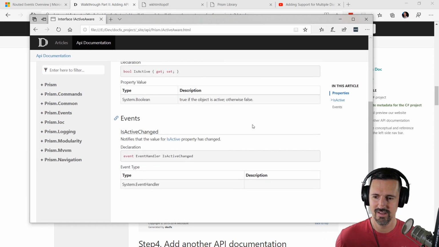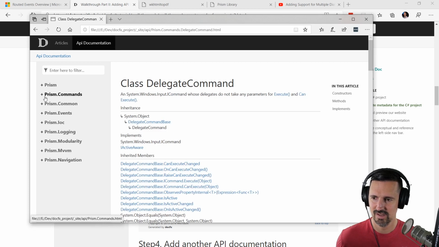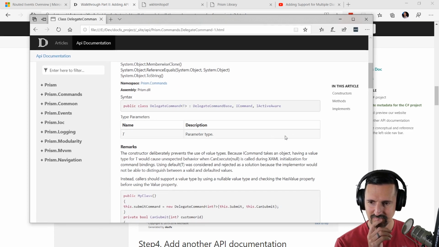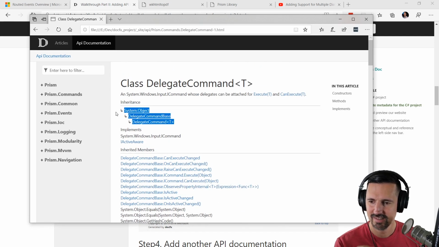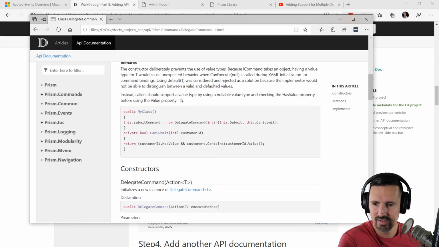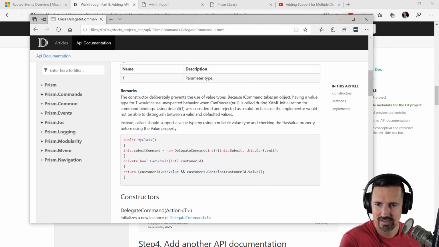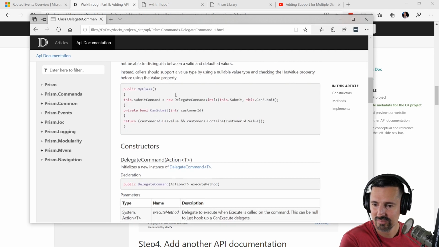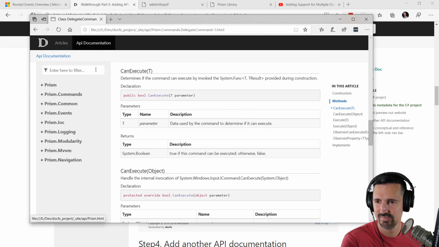IActiveAware. Command. Hey, this is cool. Hey, that's actually kind of nice. I wish this would indent here. Oh, wait, not there. Oh, they did indent. It is indented. Constructor. Oh, and look at our remarks. Hey, this is good remarks. This is awesome. Dan, we should totally do this. We should have some API documentation.